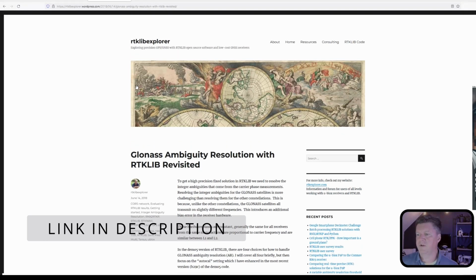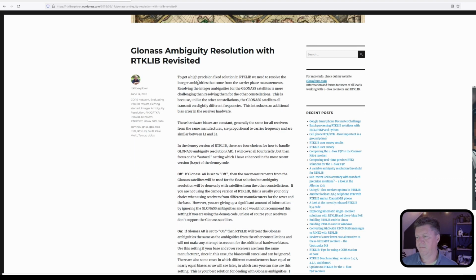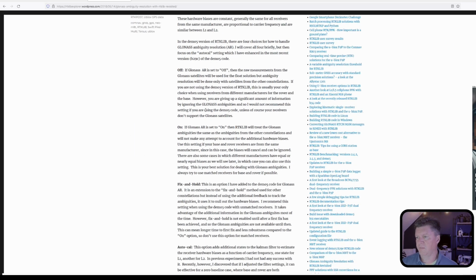Okay, so I just wanted to show you this. This is an article that talked about the GLONASS ambiguity settings. I'll put the link to the article, but that's just showing where it's recommended to use fix and hold for different receivers and then have it set to on when your receivers are identical. So anyway, just wanted to pass that on.